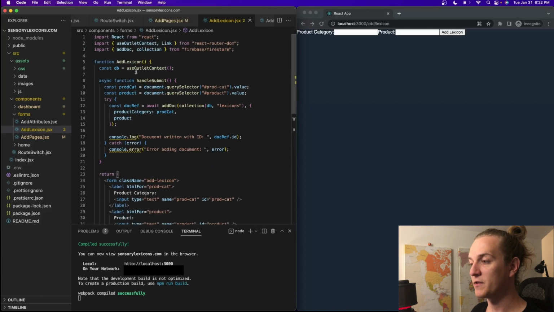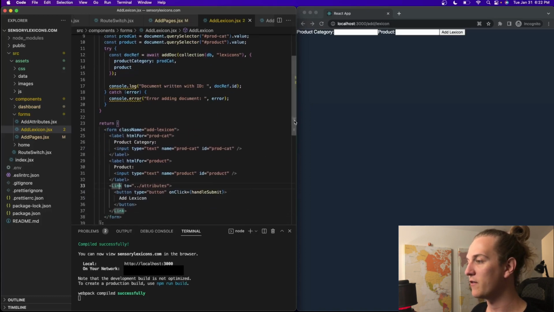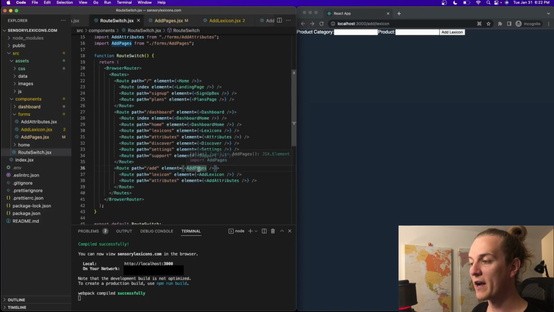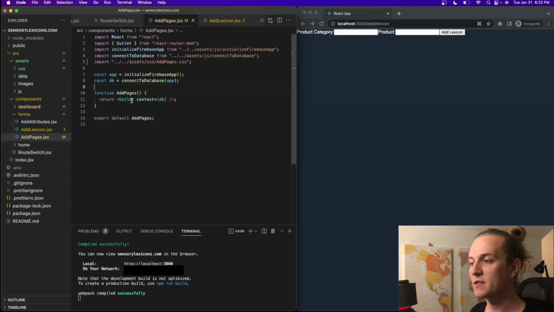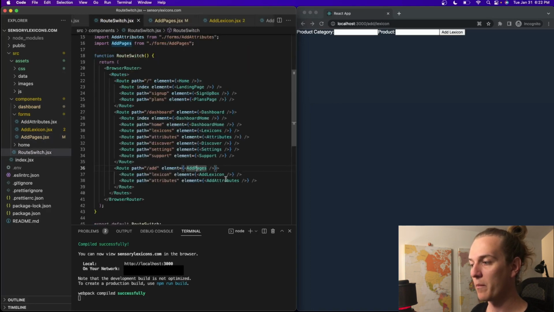I do have some handling events up here for handling the click of the submit button, but I'll get back to that. Let's go back to our route switch. So I actually have the add pages being the primary component that's loaded for this route. And if we go to add pages, there's actually only just an outlet here. And that outlet is going to be used to change between add lexicon and add attributes.